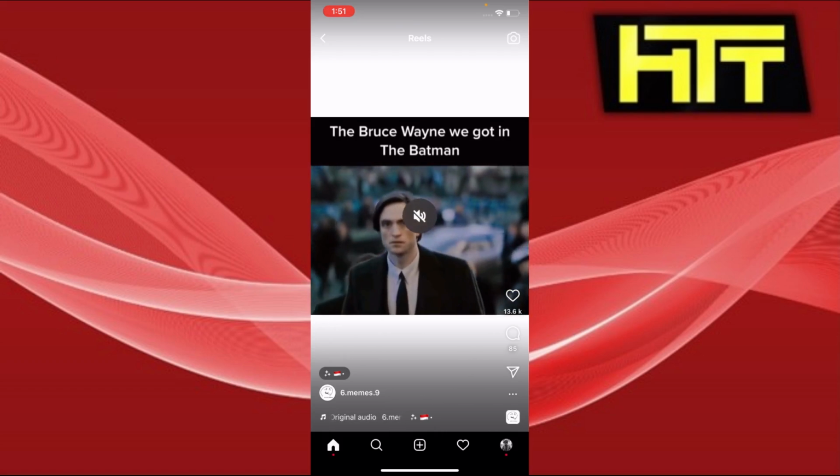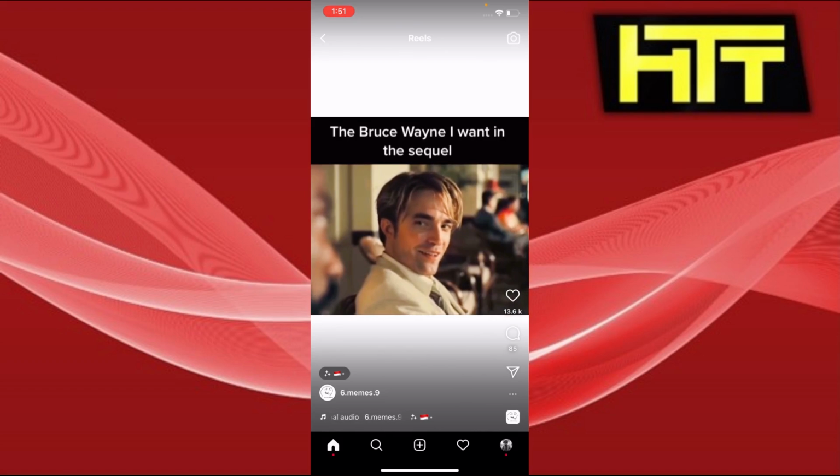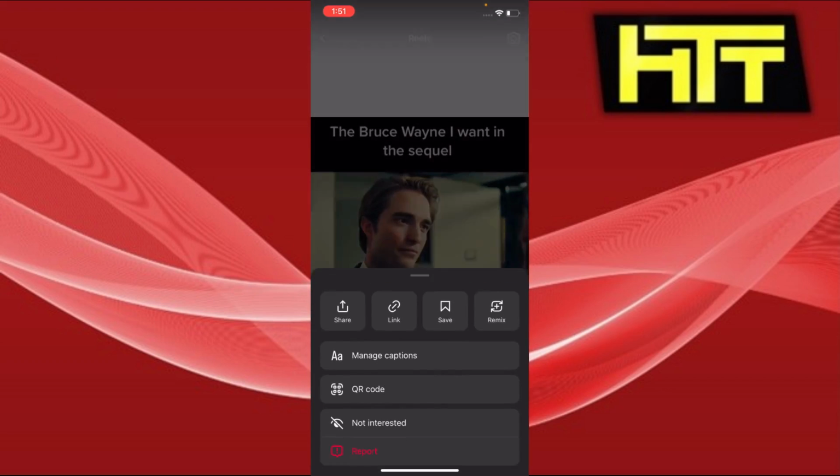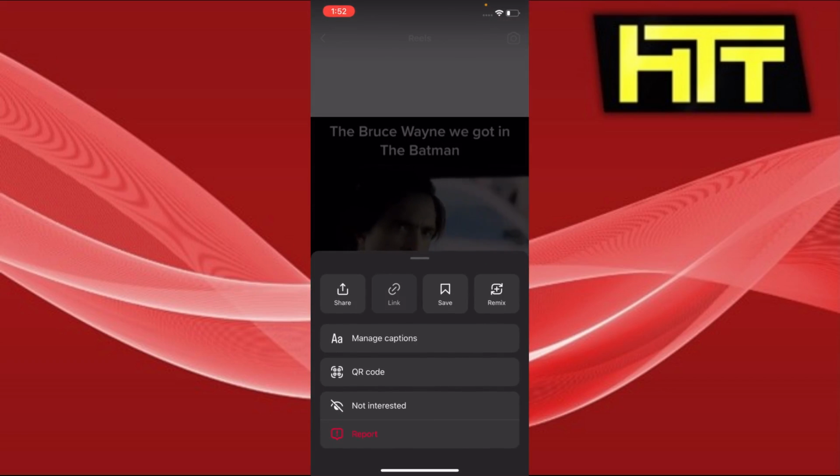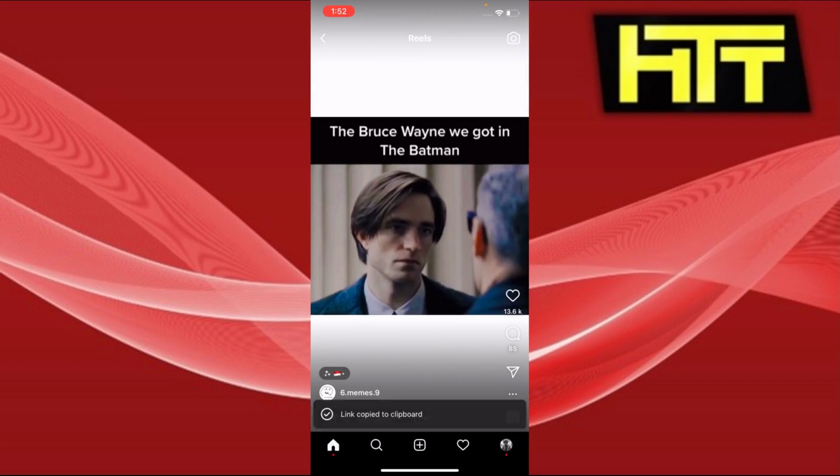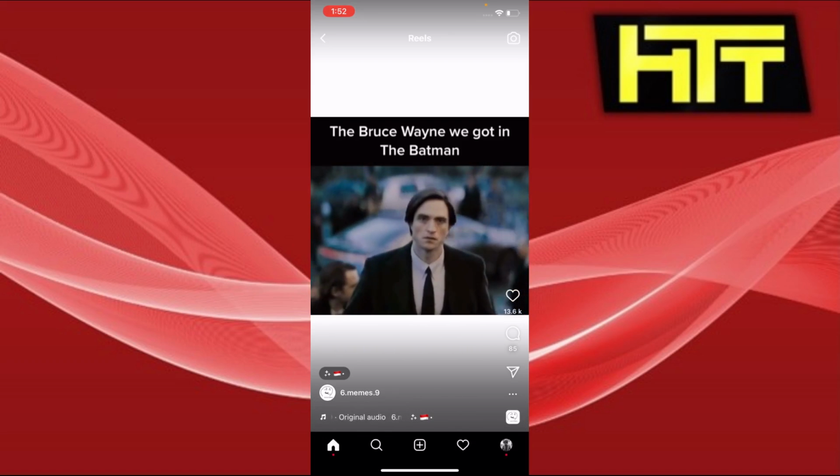First of all, I'm going to press on these three dots that are below the send button. Press on that, and now here you see this button that says link, so I can press on that and it says link copied to the clipboard.